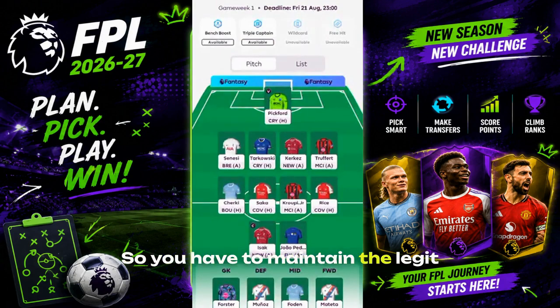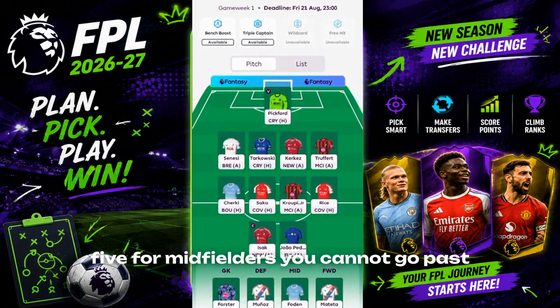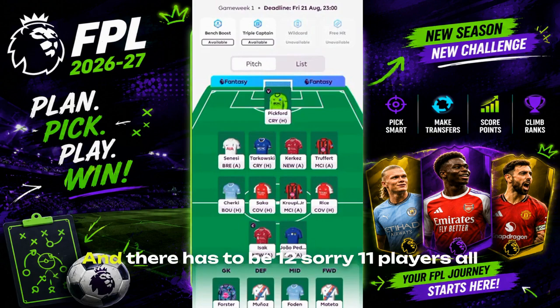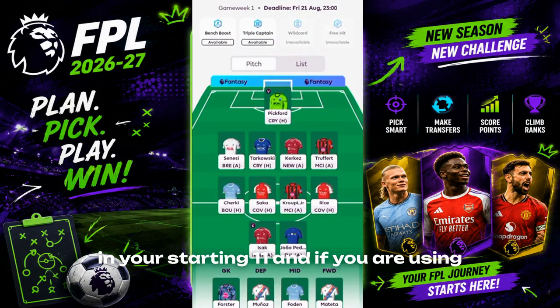So you have to maintain legit formations. You cannot go past 5 midfielders. You cannot go past 5 defenders. You cannot go past 3 forwards. And there have to be 11 players altogether in your starting 11.